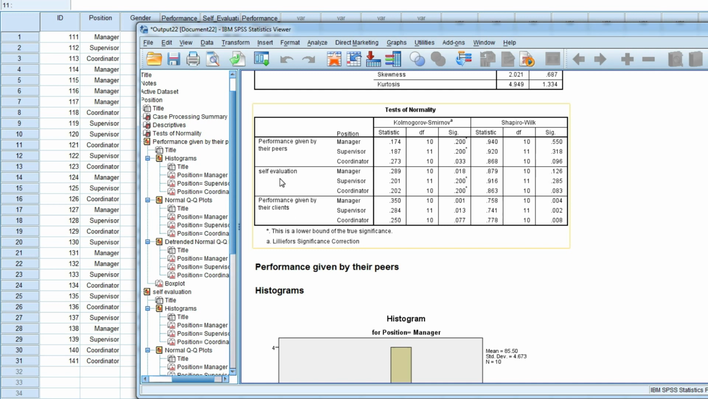Next, for the self-evaluation, for the manager, 0.126. Supervisor, 0.285. Coordinator, 0.083. Okay, so these three again are higher than our critical value, which is 0.05. Therefore, for the self-evaluation, we are going to use the parametric test, which is ANOVA.